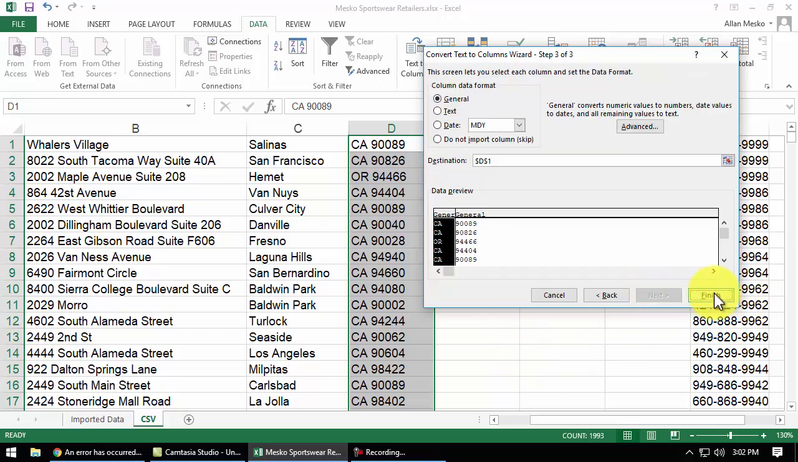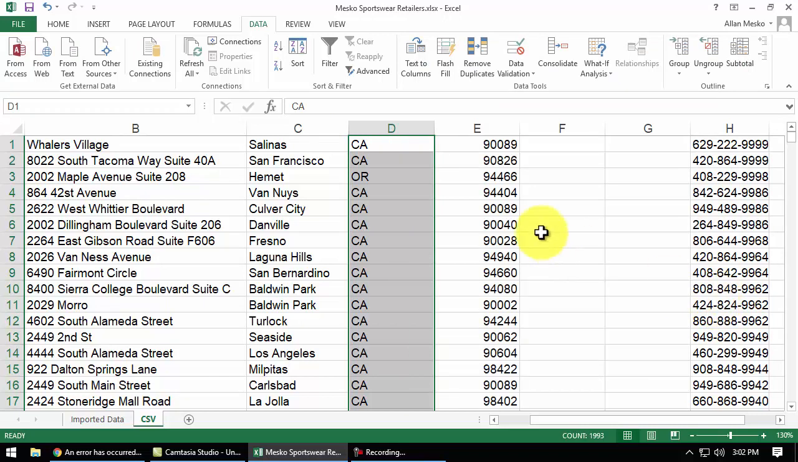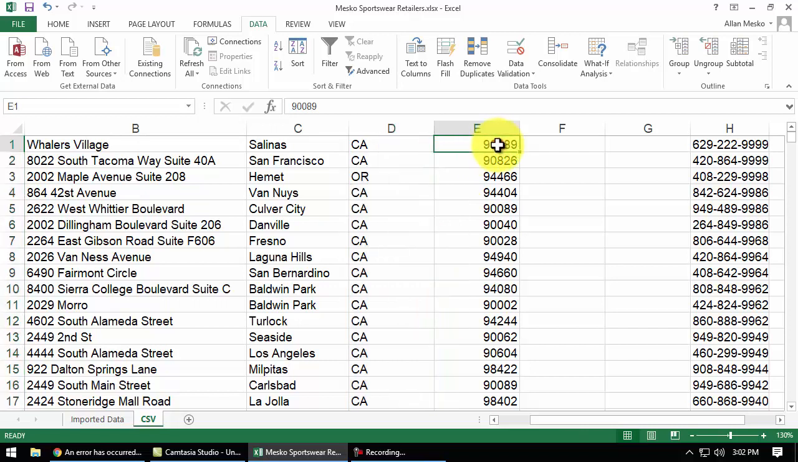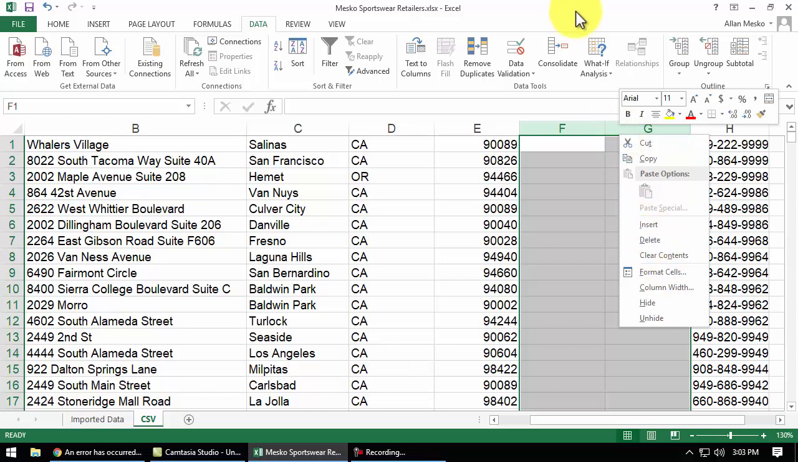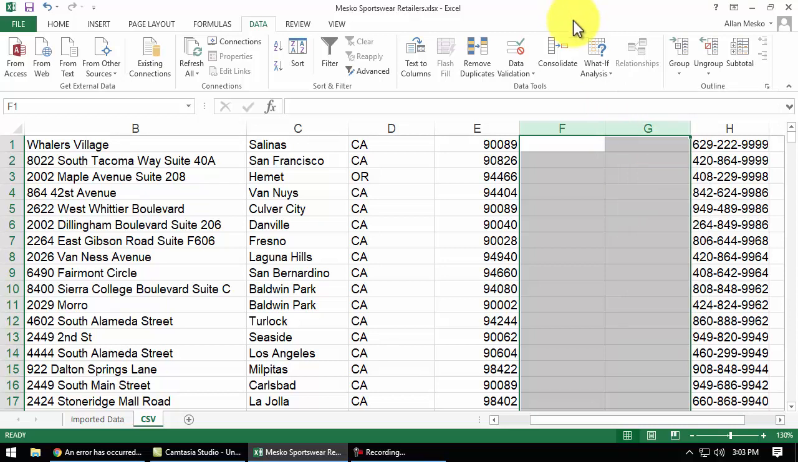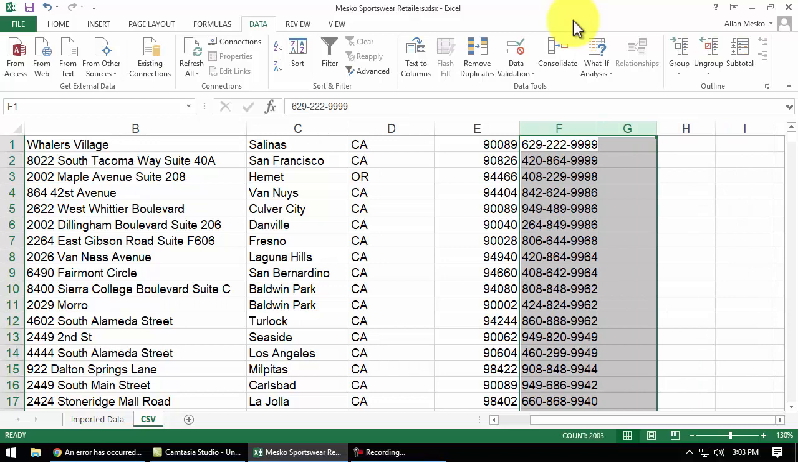So now we're going to finish, and it separates the zip from the state, and notice because the zip is now a number, it's right justified. When it was part of this, it was all just text. But now that's a number, it's right justified, there are no leading or trailing spaces. Here there are no leading or trailing spaces. So I think we are absolutely good, except now we've got these 2 extra columns, and instead of right-clicking and doing delete, I'm going to do my little keyboard shortcut, Control -, and that deletes those columns.